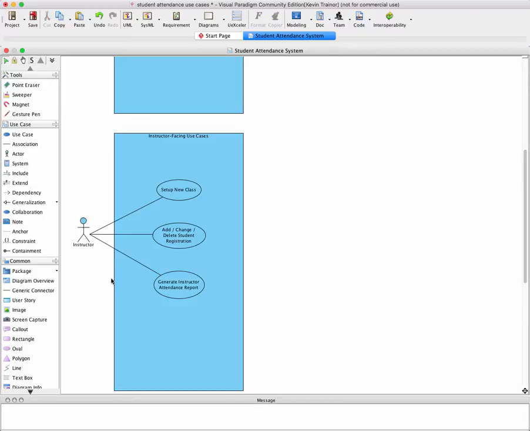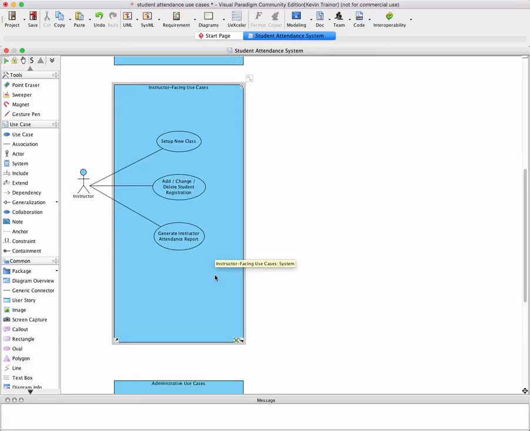Okay. All right. So again, what's the meaning of the line? This actor, instructor, participates in these use cases. How? We don't know. You have to go to the specification to find out. That's why we just have a plain line. Okay, and let's look at the names of the use cases. Okay, set up new class. All right, that looks good to me.